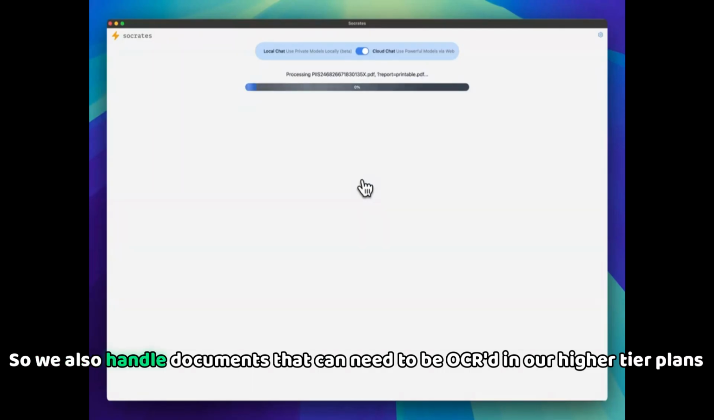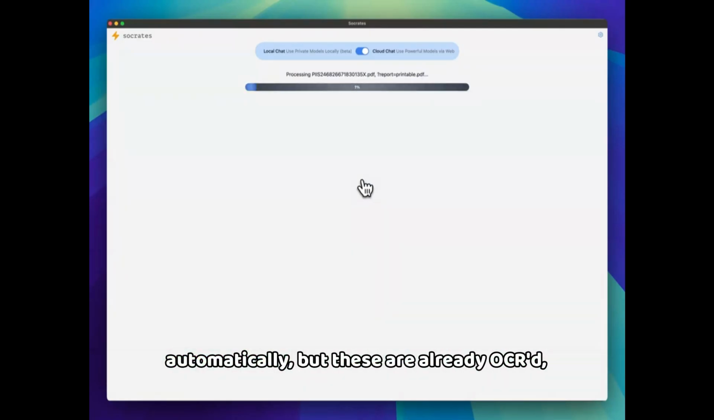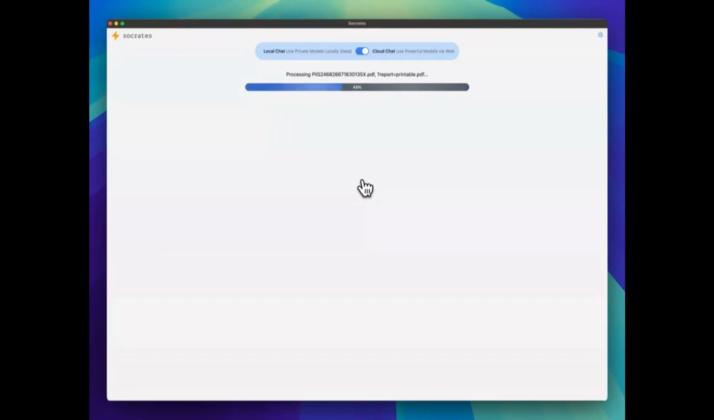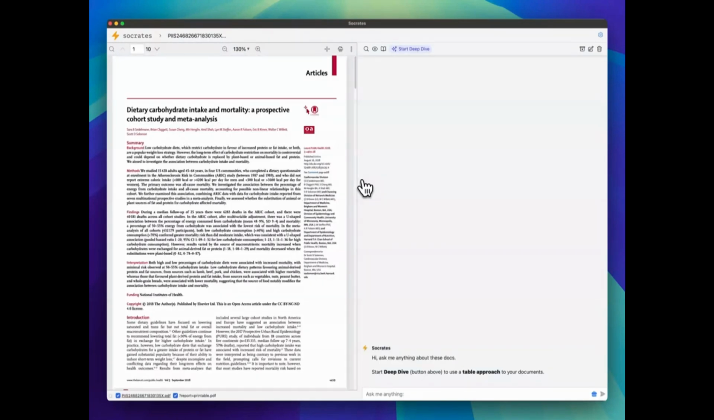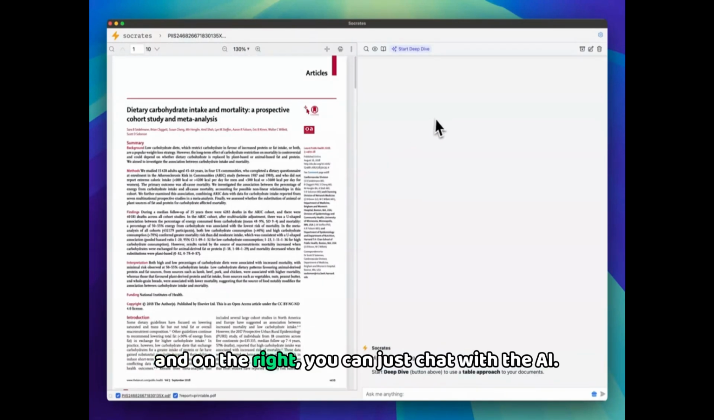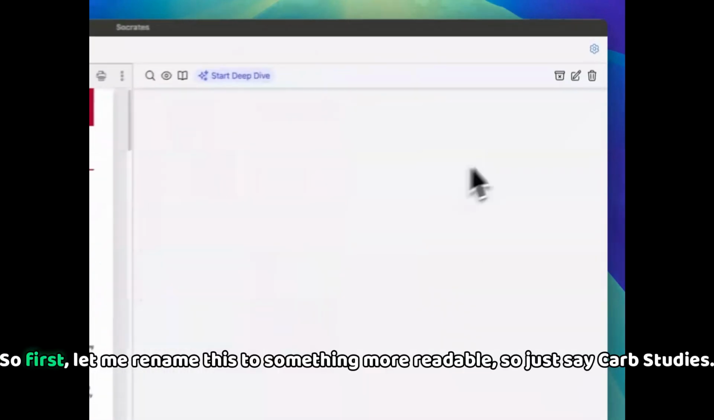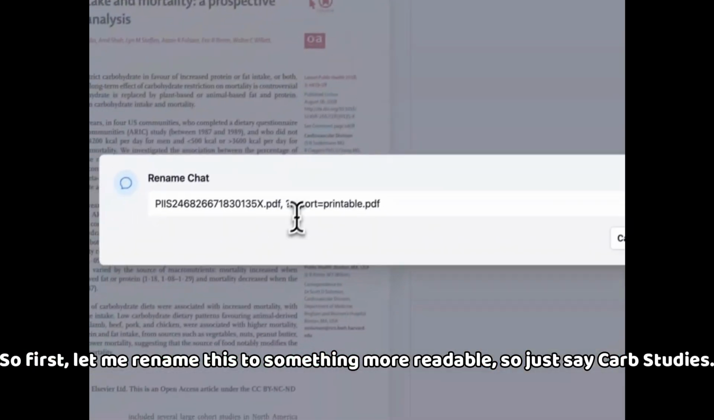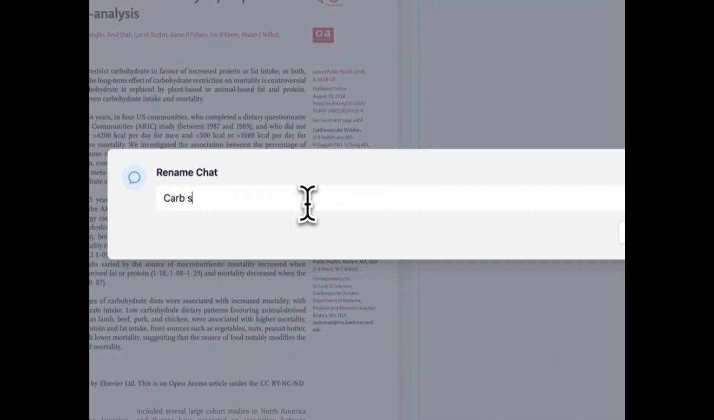We also handle documents that need to be OCR'd in our higher tier plans automatically, but these are already OCR'd, so let's just wait for the AI to do its thing. Okay, it's done. Now on the left, we have all the documents you uploaded, and on the right, you can just chat with the AI. So first, let me rename this to something more readable. So just say carb studies.